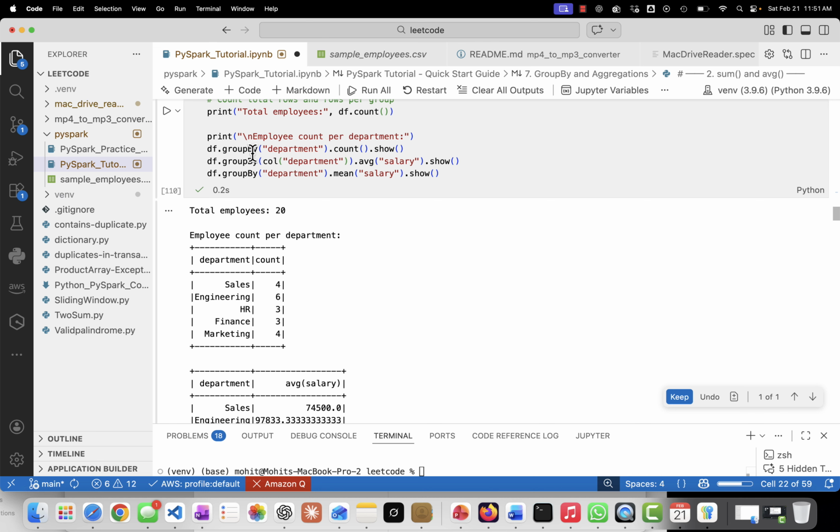So what it did, your data frame has been grouped by department. You can see now only sales, engineering, HR, finance, and marketing. And how many counts are there? 4, 6, 3, 3, 4.